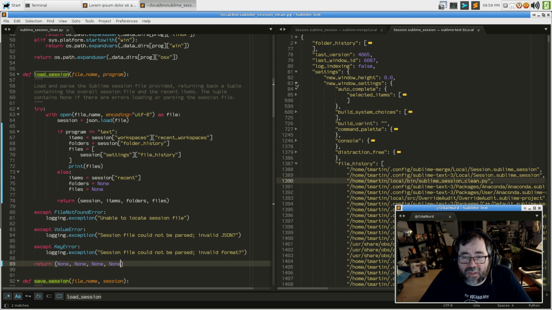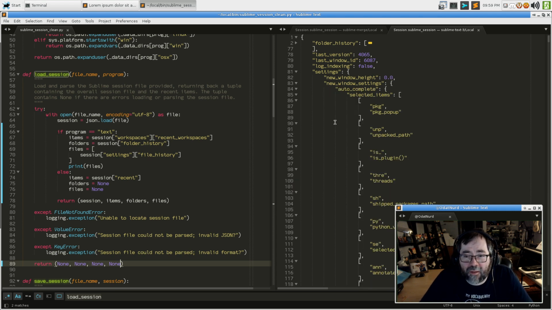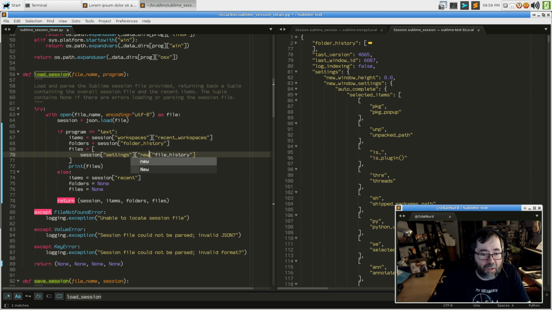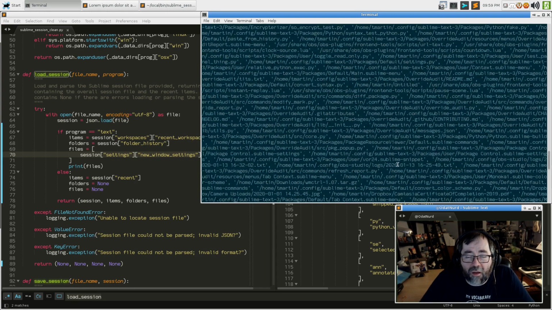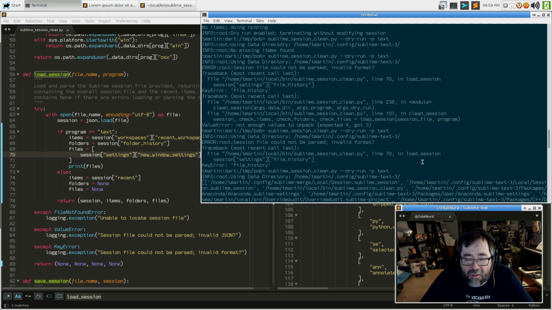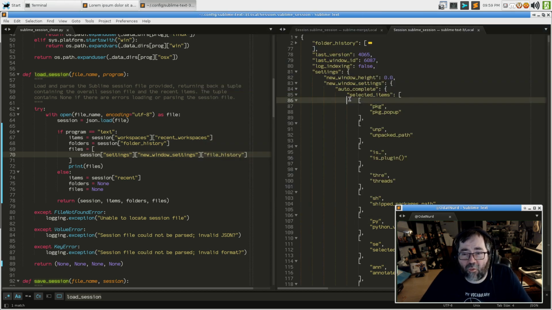Oh, it's a new window settings. Pardon me. Settings, new window settings, file history, like so. There we go. That's one big long list of files. Good. And where are the rest of these things?